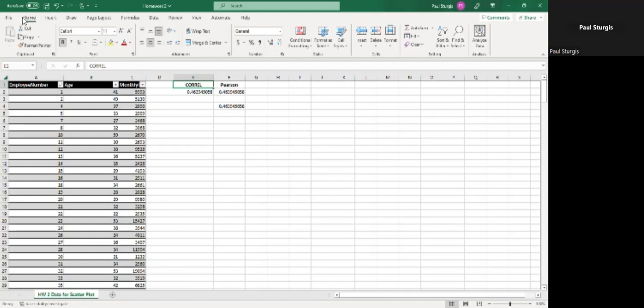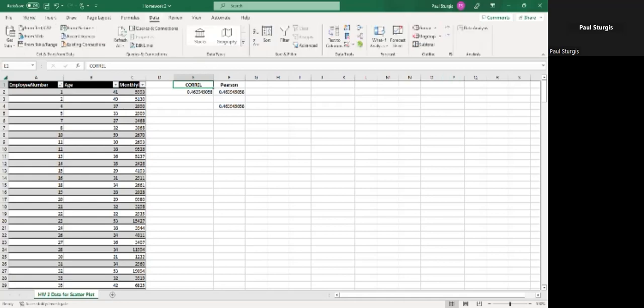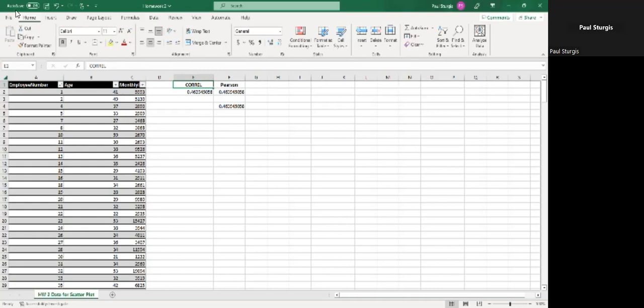So to do that, you're going to click up here on the Data tab. And over here, in the analysis section, if you have this icon that says data analysis, then you're good to go. That means that you already have the data analysis tool pack installed. If you do not have that installed, you're of course going to have to install it. And that's going to vary a little bit depending upon what version of Excel that you have.